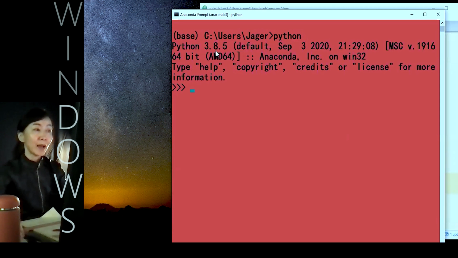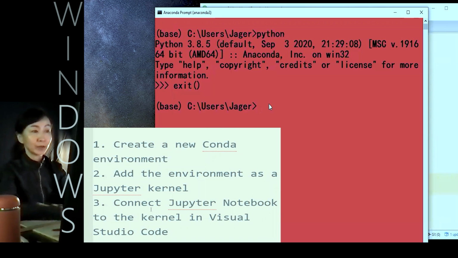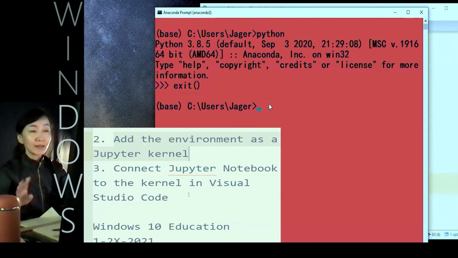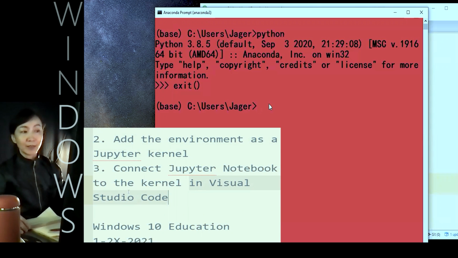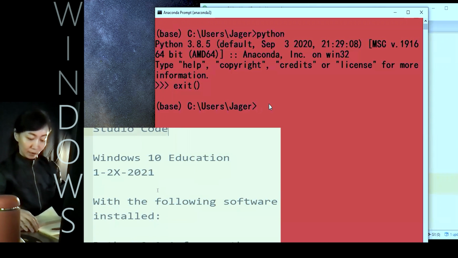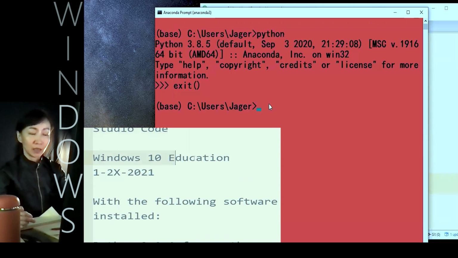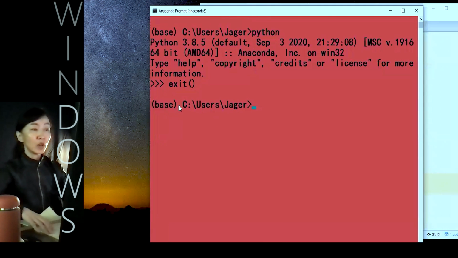Now let's exit from this Python. With these programs, we can create a virtual environment in Conda, add the environment as a Jupyter kernel, and connect notebooks to a kernel in Visual Studio Code. There are a few things I would like to show you. In the prompt part, the default is base.